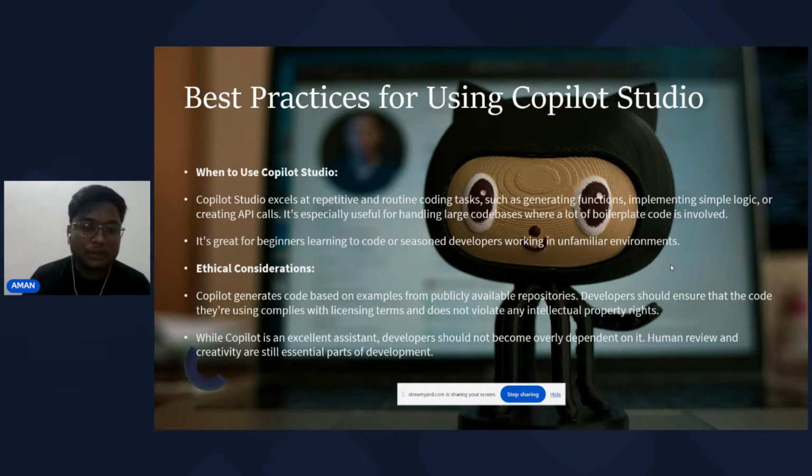Copilot generates code based on examples from publicly available repositories. Developers should ensure that the code they are using complies with license terms and does not violate any intellectual property rights. While Copilot is an excellent assistant, developers should not become overly dependent on it. Human review and creativity are still an essential part of development, as you know.